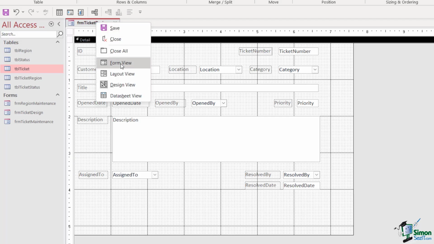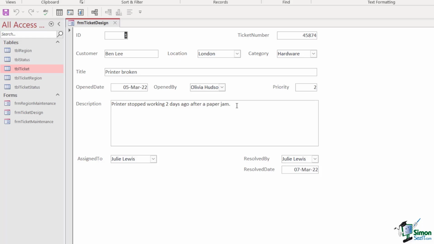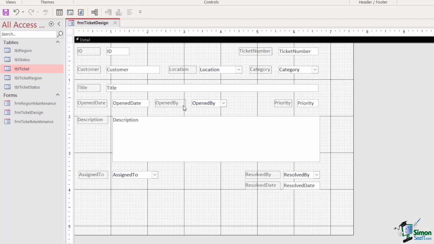If we right click and take a look at form view, this is what it looks like. And of course, it's always worth cycling through the records and checking that everything fits nicely in the fields and making adjustments where necessary. So I can see here that I'm probably going to want to widen out this opened by field. So let's go into design view.